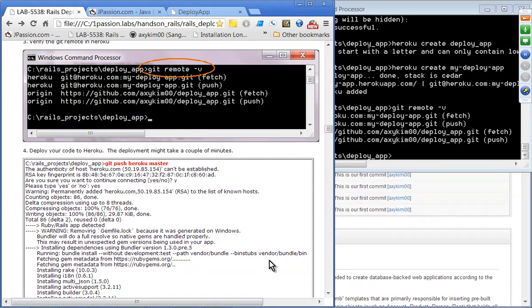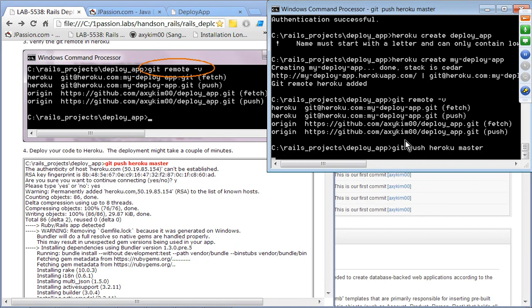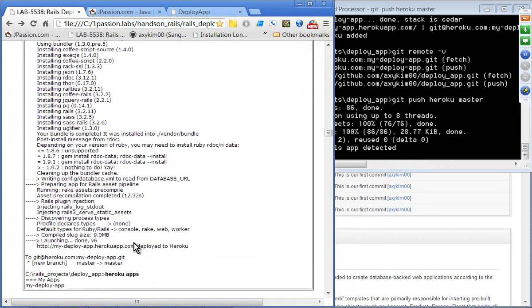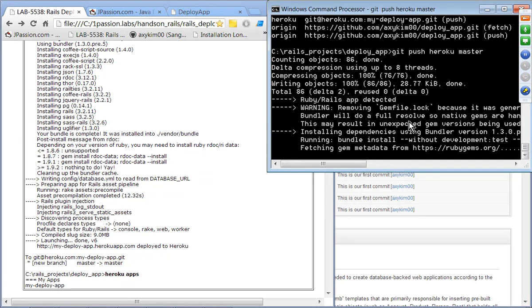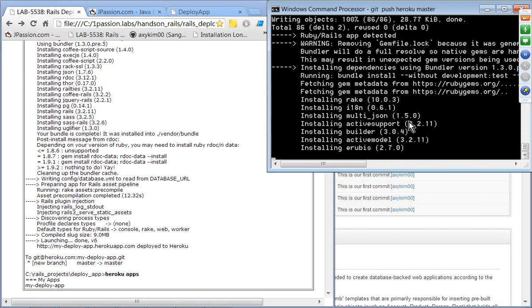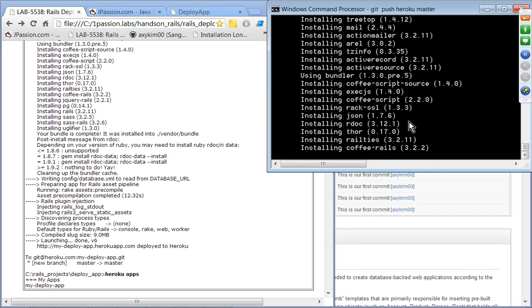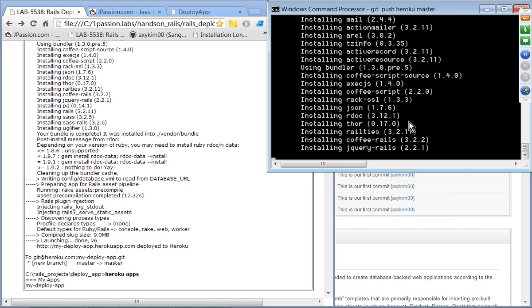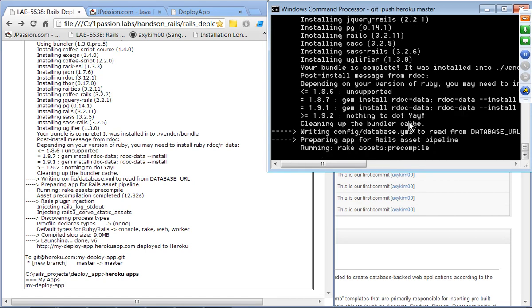Okay, so now we are going to push the code to Heroku. You're basically pushing your master branch to Heroku. So git push heroku master. Now our code is being pushed to Heroku, and it's going to install everything that is needed, as you can see right here. Now if I say heroku apps, I should be able to see that my application has been deployed. Heroku is relatively fast, so it shouldn't take more than a minute or two. So let's just wait for this. It's installing all the gems. I think we're almost done.